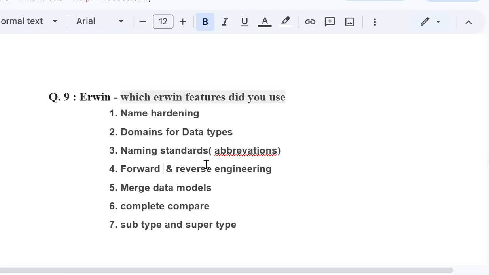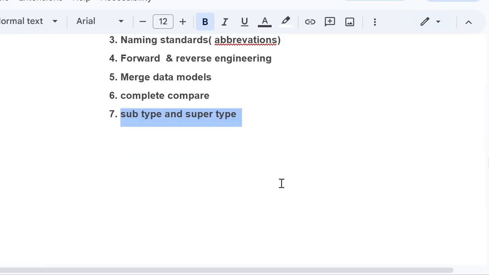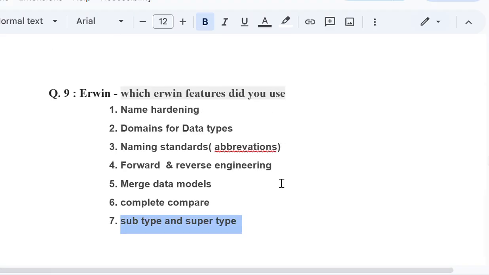Reverse engineering means you write the SQL code yourself, and in Erwin, you select actions, reverse engineering, and then select the SQL file. The tables are created automatically. The diagram is created automatically, the data modeling diagram. Merging, you can merge two data models, you can compare two data models, and subtype and supertype. These are the different kinds of features that you use regularly in Erwin.